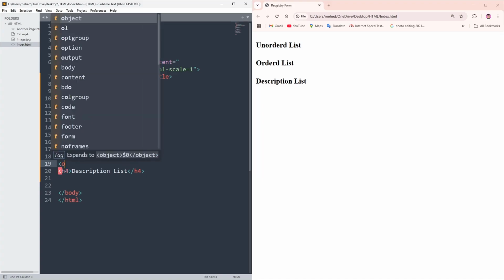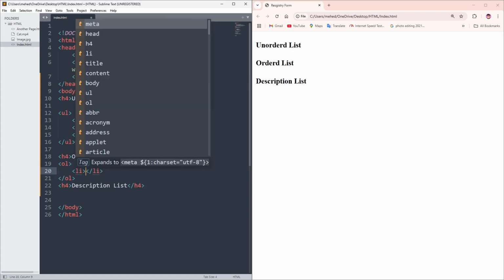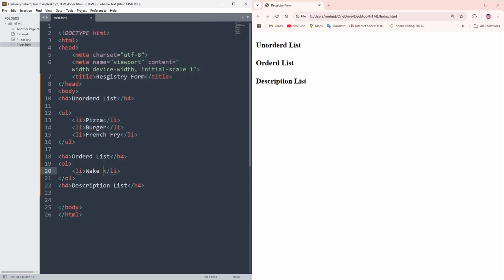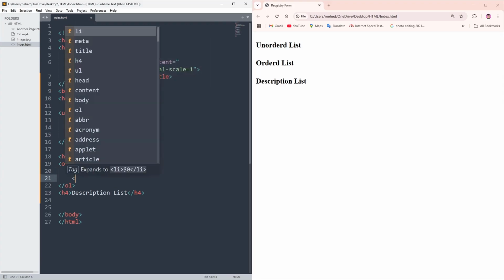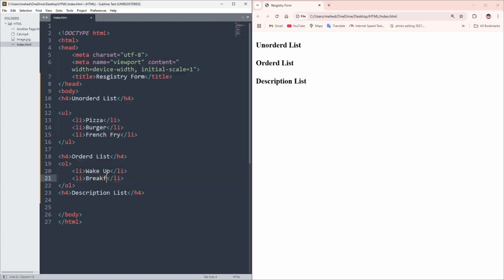After that we will go for the h4 ordered list. Into the ordered list we can simply add the ol tag, and into the ol tag we can simply add the list tag, and into the list tag we can simply type over here wake up, and then breakfast, and then we can simply go to office, and that's the ordered list.